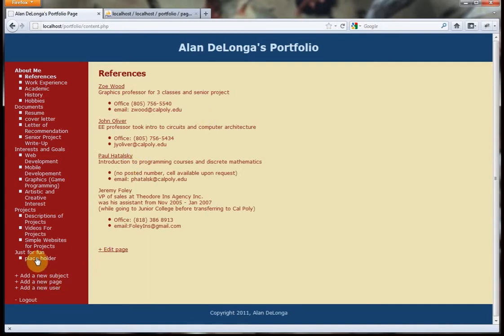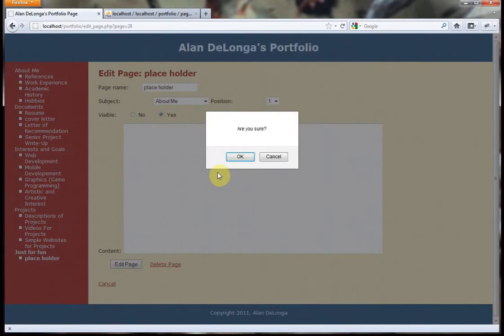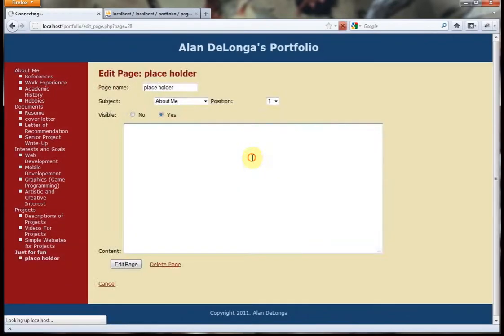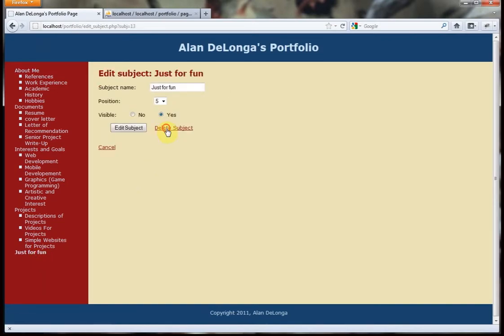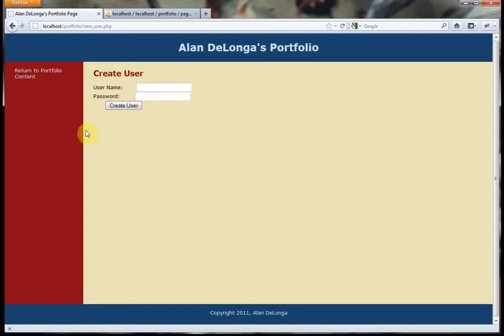And here we go. We can go in, we can edit the content. I'm just going to delete these pages because there's no use. Then we have a JavaScript pop-up to make sure that we didn't want to delete these, which I do. So just continue that.